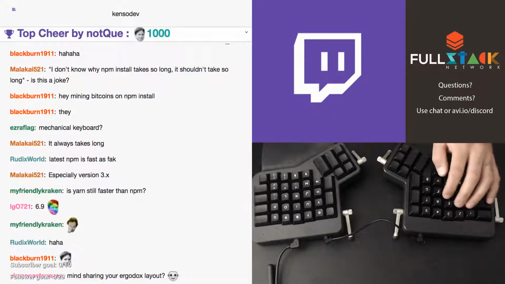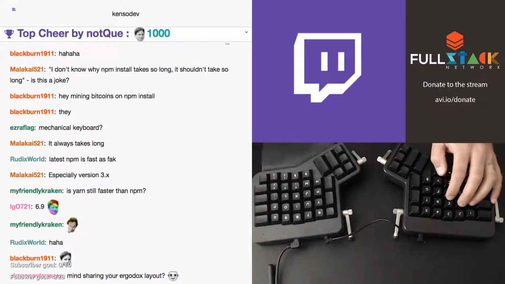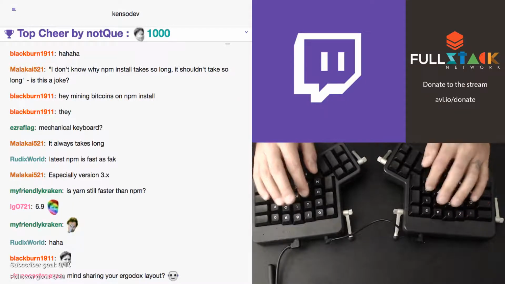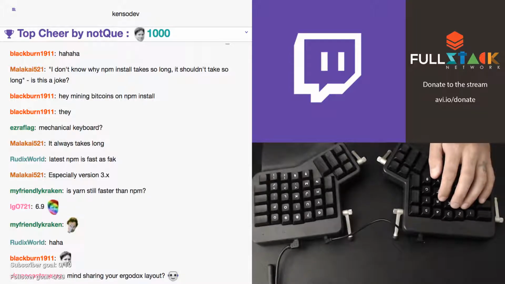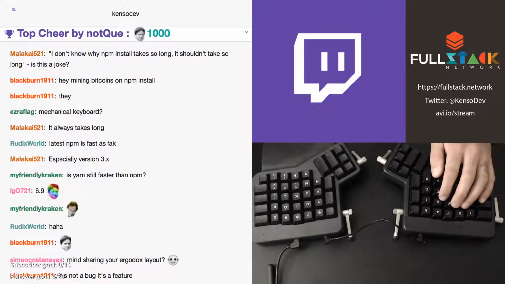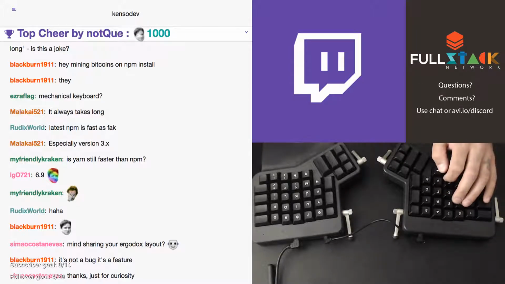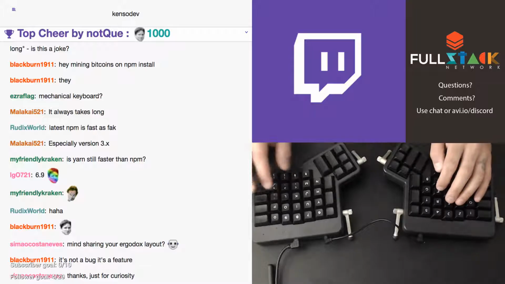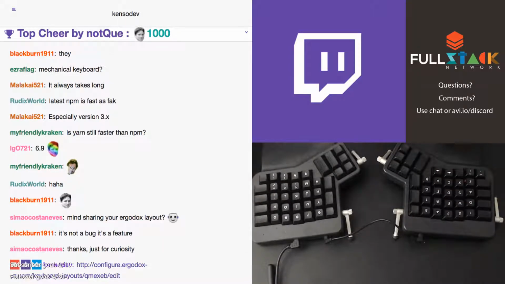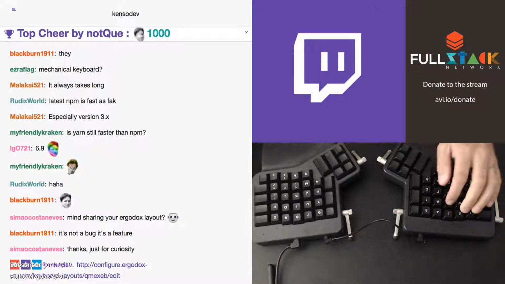Well, I certainly did not want to open mail. Let's quit. Where is my ErgoDocs? ErgoDocs. Is this the one? Let's see. Open in browser. I think that's the one. Layer 1. Yep, that's the one. So this is my ErgoDocs layout. Sure, of course. No worries at all. So this is my ErgoDocs layout.